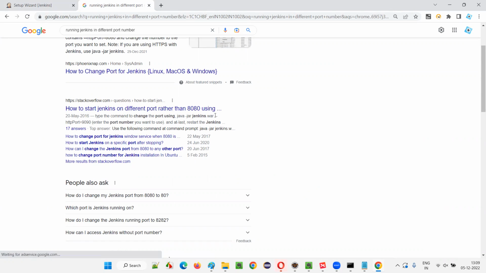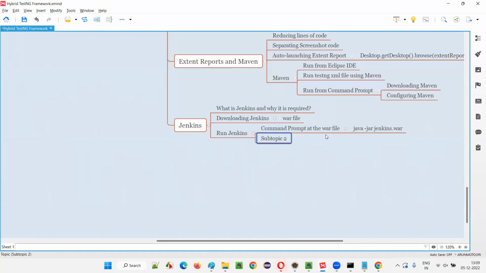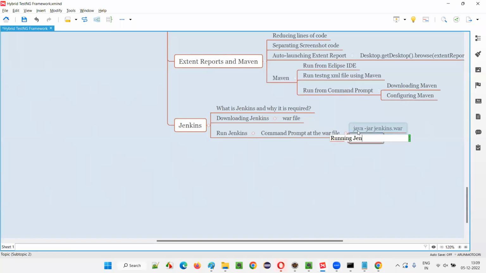Yeah, this is a command, guys: --httpPort followed by the port number. For example, if you don't want Jenkins to run on 8080, and rather you want to run on 9090, you have to say --httpPort. Okay, I'll write down here: running Jenkins on a different port number.